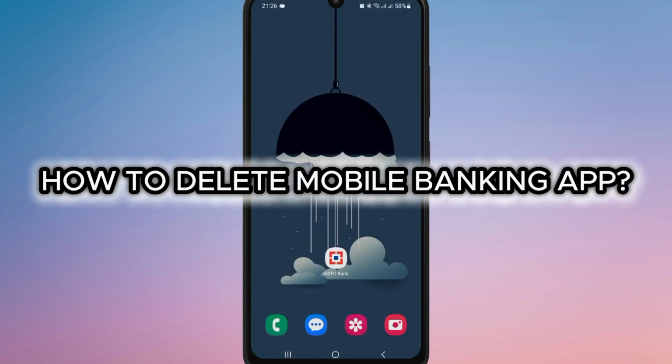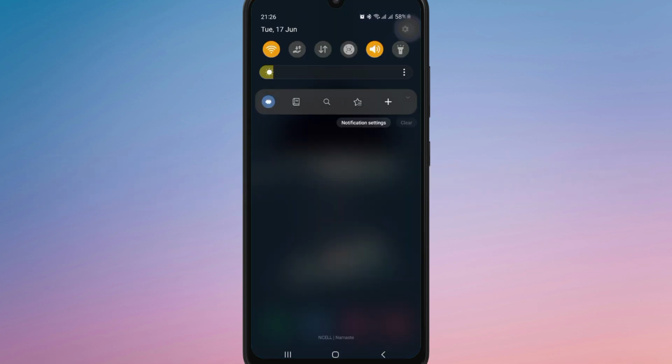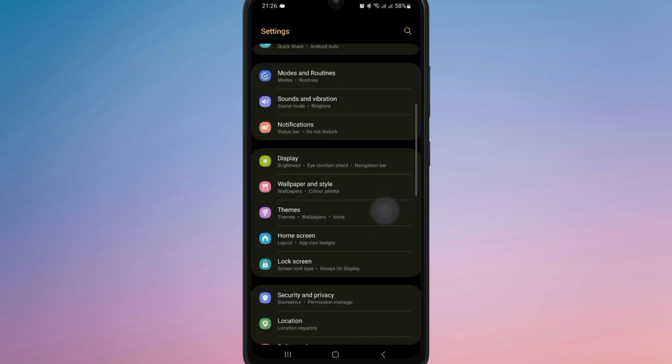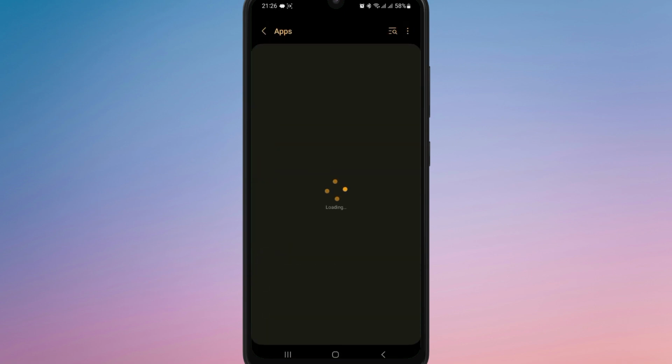How to delete HDFC Mobile Banking app. First of all, go to your phone settings app, scroll down and find the apps or apps and notifications section. Tap on it to open the list of installed apps.